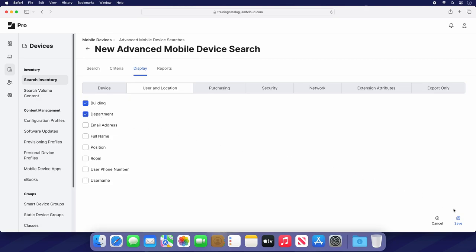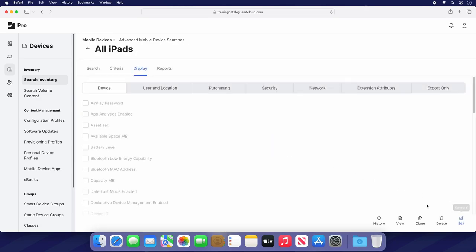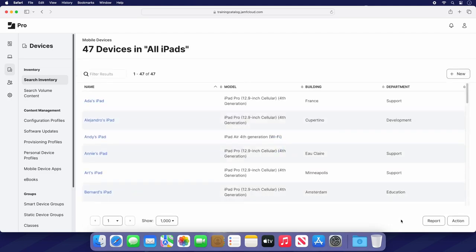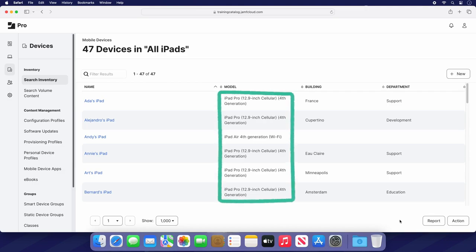Save the search with the button in the bottom right, and then click View at the bottom to view the results. We can see that this search correctly displays all iPads, whether they are Pro, Air, Mini, or base models.